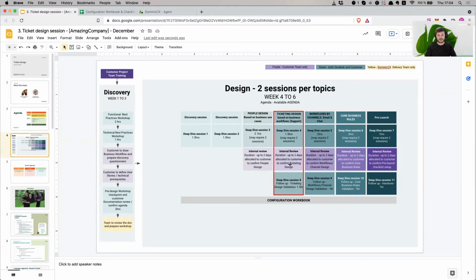And then there's also a follow-up for design evaluation where we go over what you've set up and the intent behind it, and then we test it and we see if it works accordingly and we tweak it until you're happy with it. So this is where we are right now.